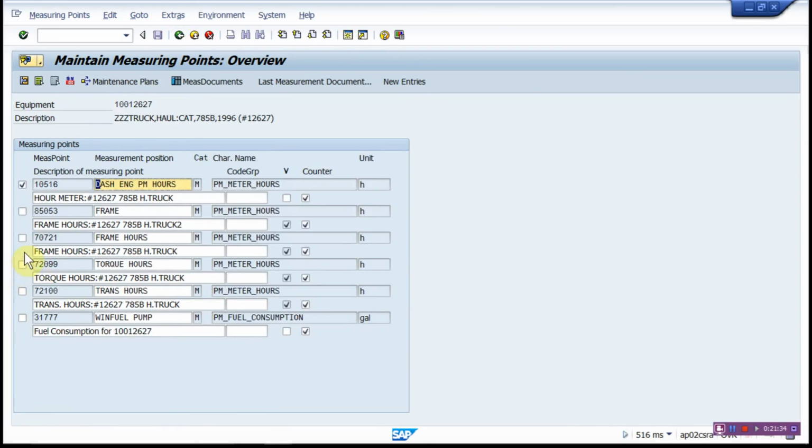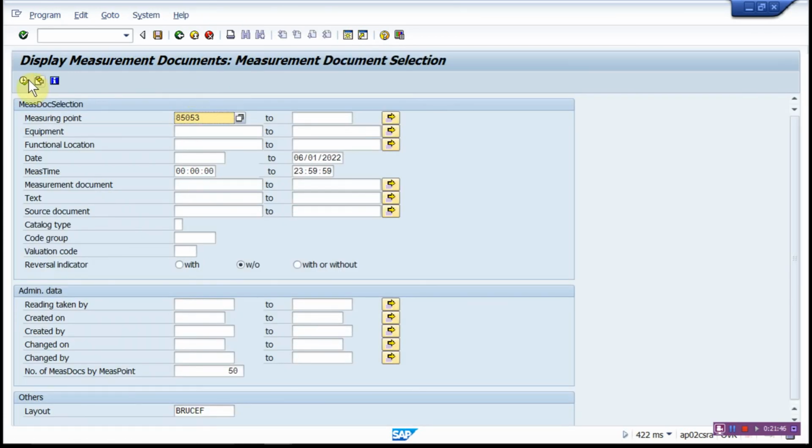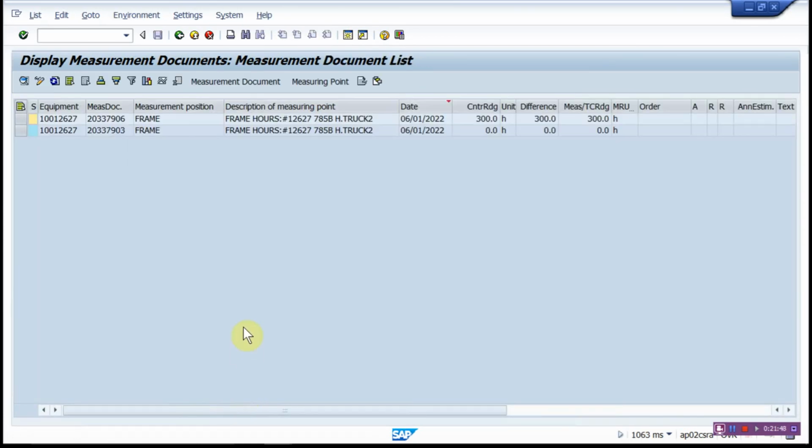So if you go into the other measurement document, which is the frame that we just put in there, it should transfer those 300 hours to the frame hours. So now if you go into measuring documents and you run it, it's going to show you 50 of them. And see, now it has 300 hours. The difference of that transfer came over, and now it's added to this counter, and the total measurements on this counter on this frame is 300 hours.